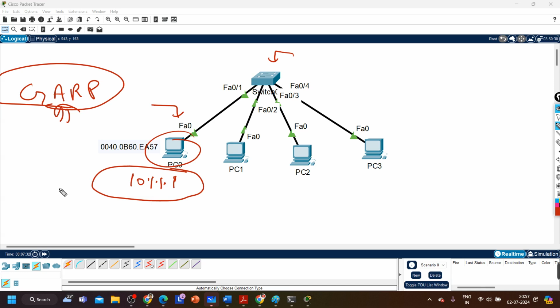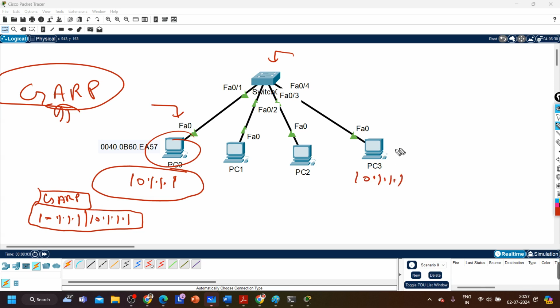So it is going to generate one GARP packet, and then the source IP is going to be 10.1.1.1. What will be the destination IP? Same, 10.1.1.1. So guys, tell me, who will generate a reply for this traffic? The device which is using this IP address. Let's say PC3 is using this IP address 10.1.1.1. Then PC3 is going to reply to PC0.